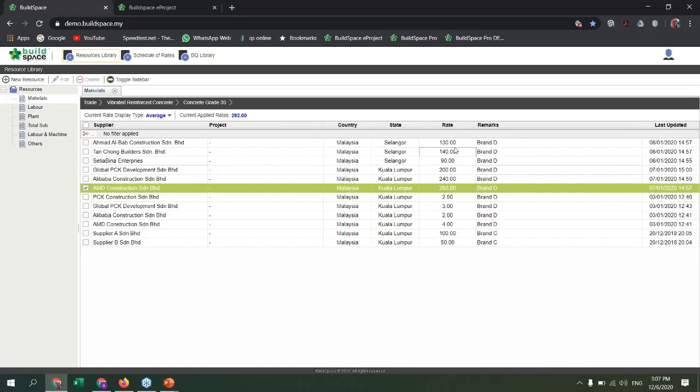In a way, this makes for better documentation and will also give us better pricing for a BQ later down the line. So, for example, over here we can see the current applied rate is 292 ringgit, as we saw at the front page just now. So this price is actually dictated by this current rate display type. It's basically a calculation between the list of suppliers that we have inside the system, and based on the average, it will display these rates for us to make the bill up rates.